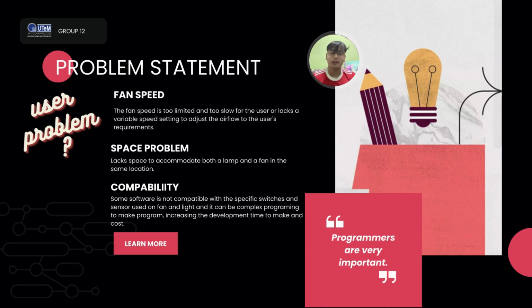The next one is the problem statement of this project. So the user problem here is the fan speed, because the fan speed is too limited and too slow for the user, or lacks a variable speed setting to adjust the airflow to the user's requirement. Secondly is the space problem, which is a lack of space to accommodate both a lamp and a fan in the same location. The final one is the compatibility.